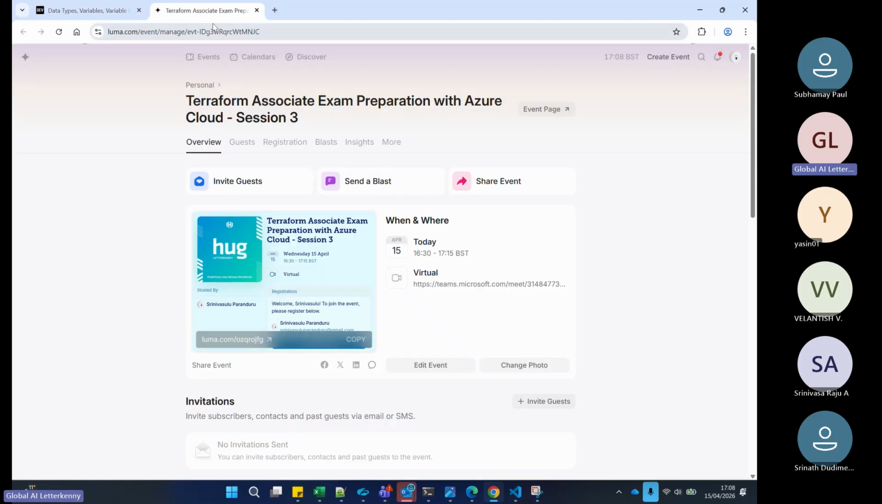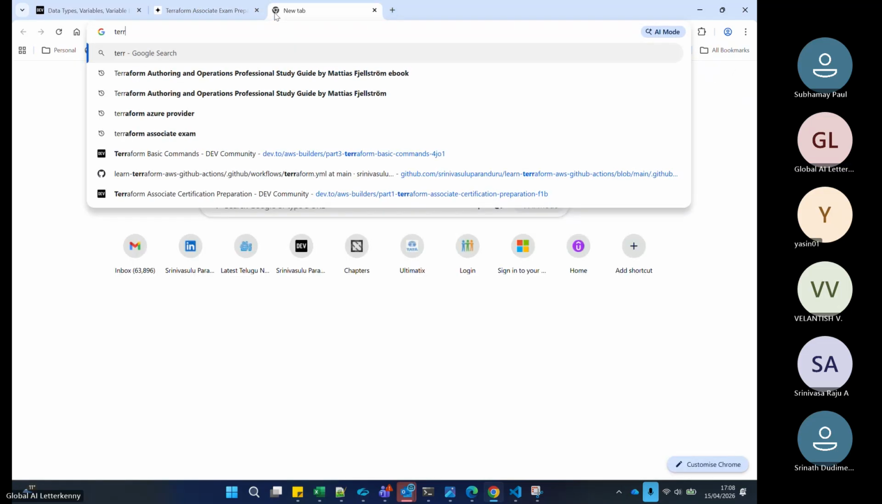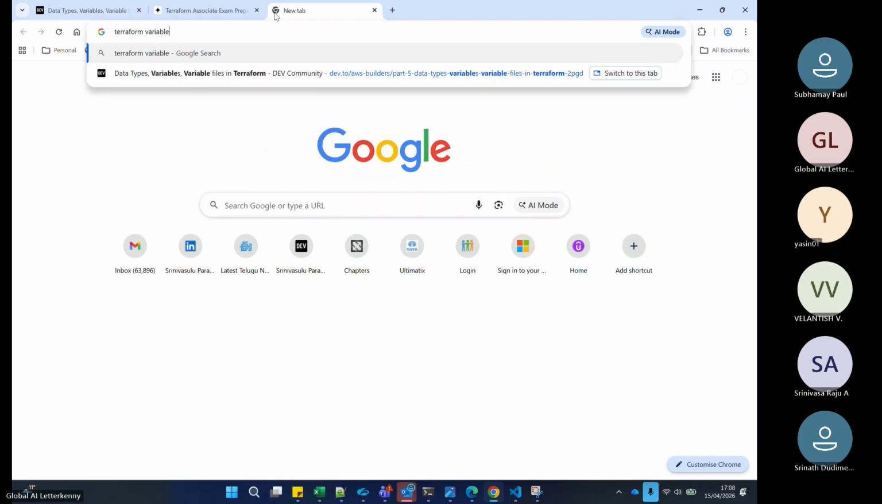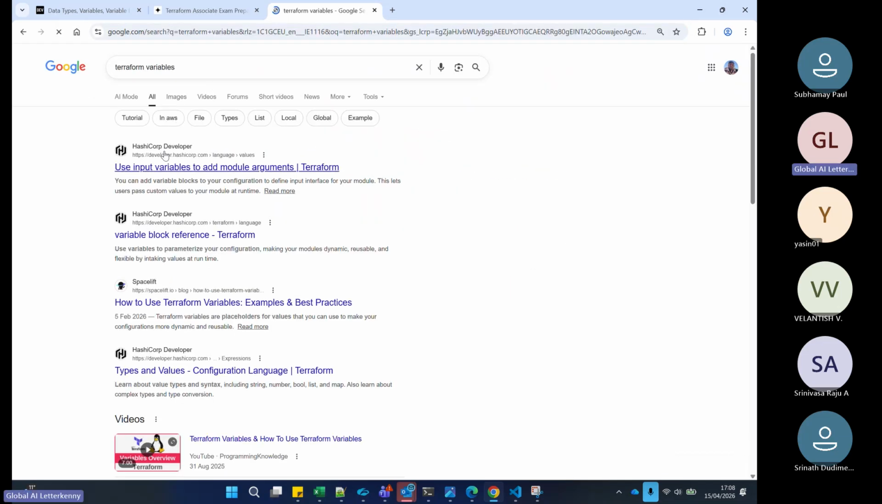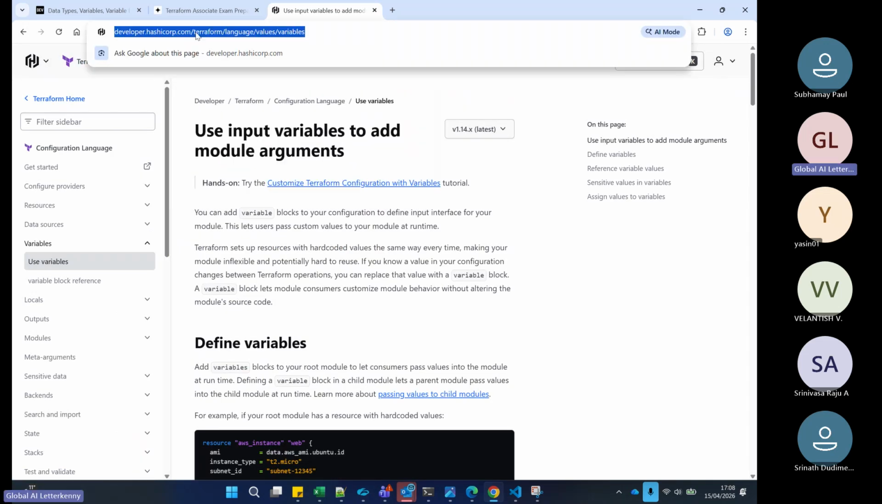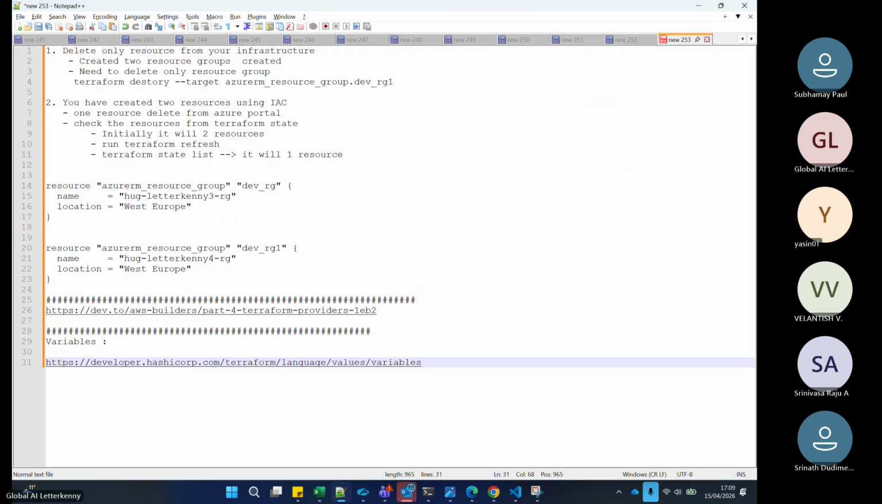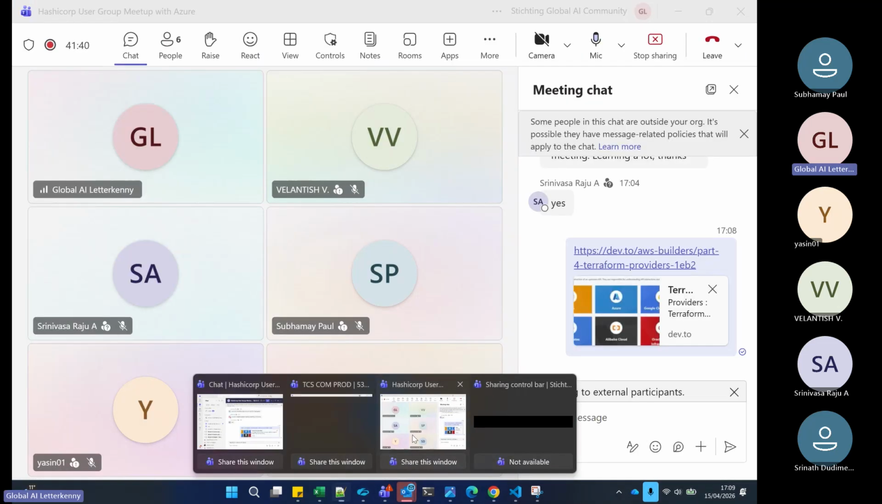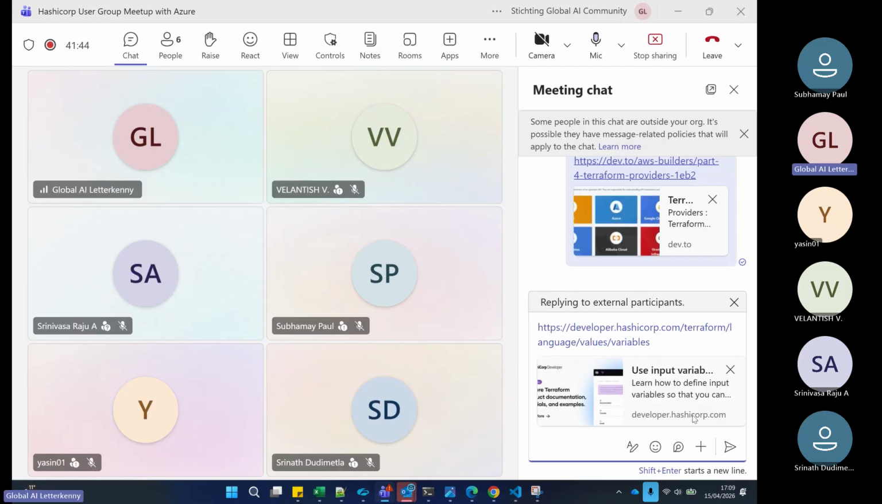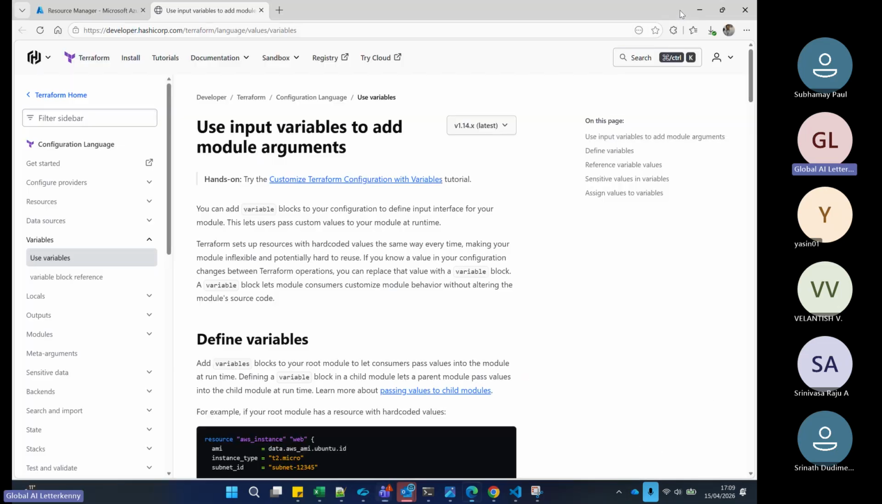Terraform variables. I'm just sharing the reference with you guys. I'll put it in my document as well and then share it with you. Okay, that's good. Let us take some examples, and then we'll see how we can use the variables.